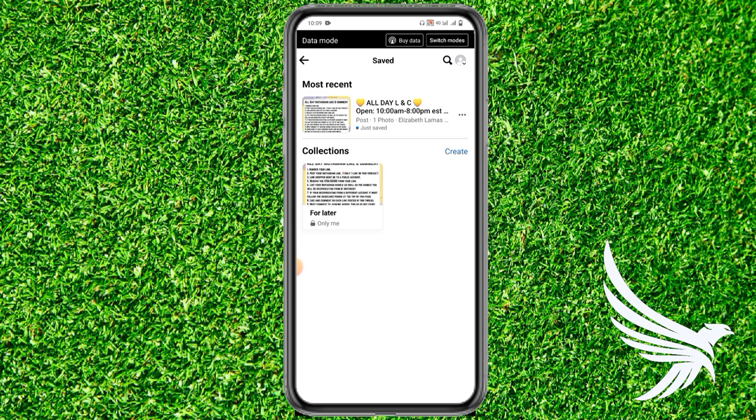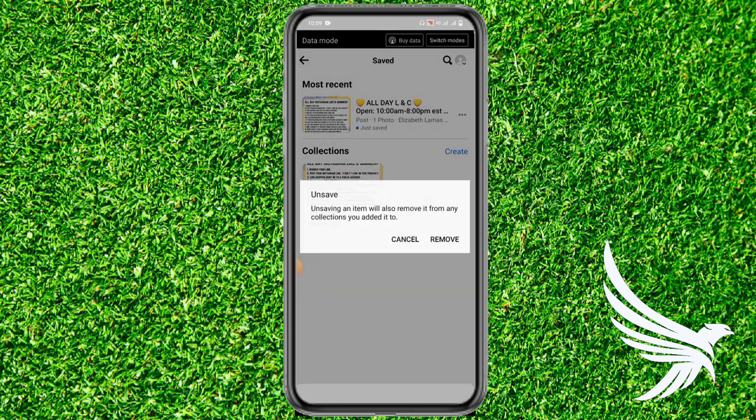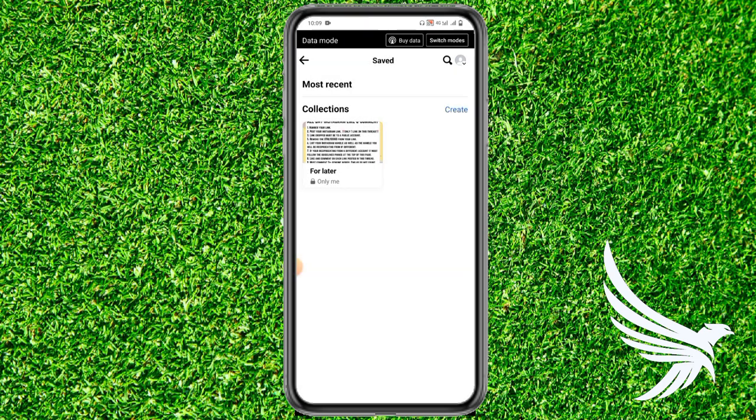If you want to unsave it, simply tap at these two dots and tap at unsave, which you can see on the very bottom. Simply tap on it and tap at remove. So that's how you can easily save or unsave a specific Facebook post or see your saved Facebook posts.